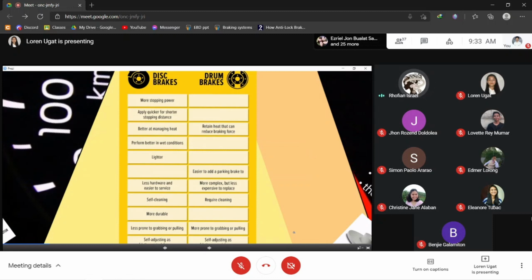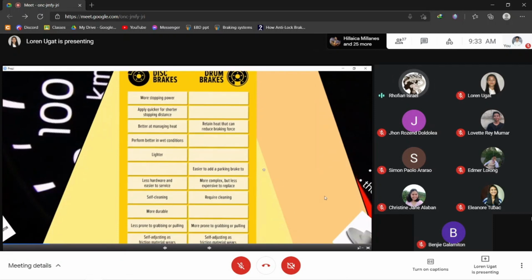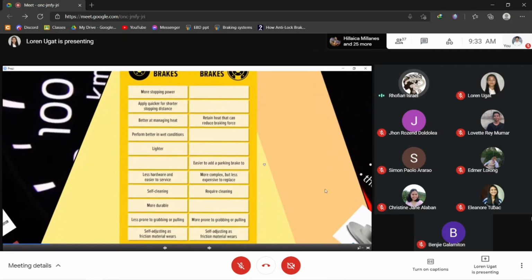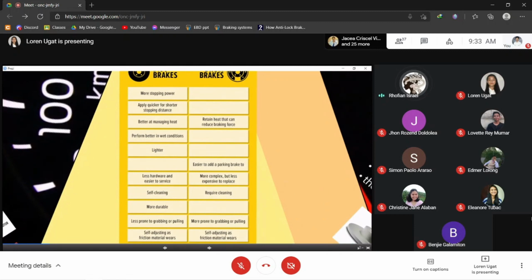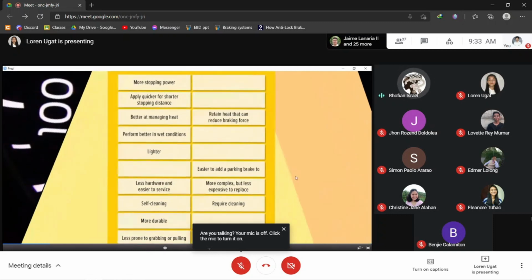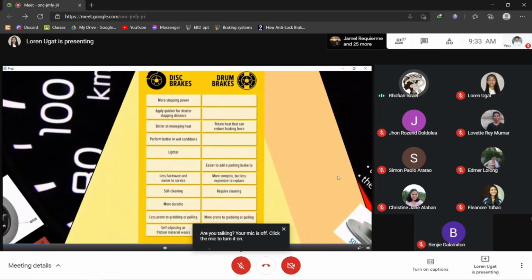So, although increased federal brake performance standards hastened the switch to disc brakes, the front drum brakes would eventually have been eliminated anyway because disc brakes are superior in almost every aspect. So, in terms of efficiency, mas grabe ang short stopping power. Disc brakes apply more braking force faster, resulting in shorter stopping distances.